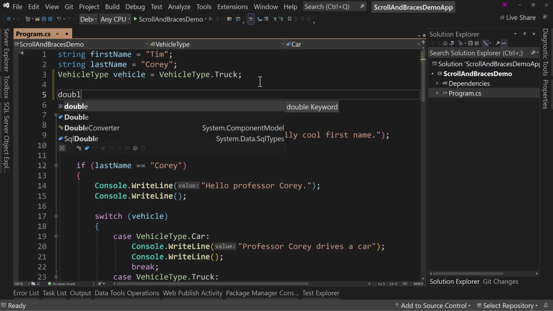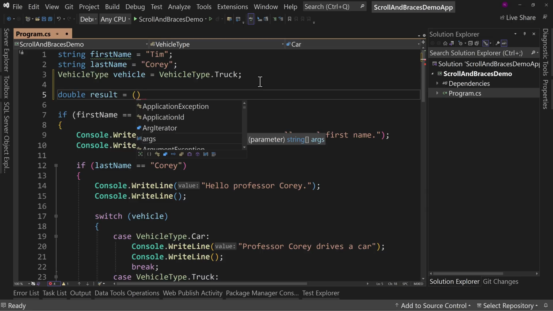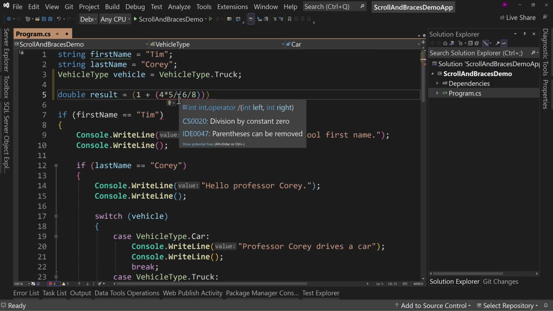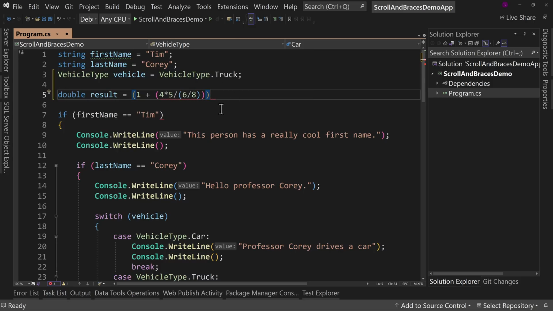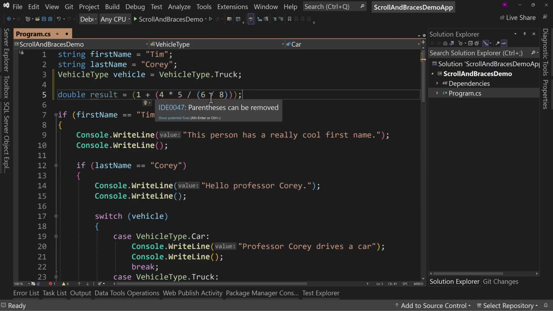let's do a double result equals 1 + 4 × 5, let's go divided by 6 / 8. You can go in through here and dive into different colorizations, but notice how when you look at this parenthesis, it corresponds over here. And yeah, I know we got an error here. No big deal. But that allows you to very easily see where things are.